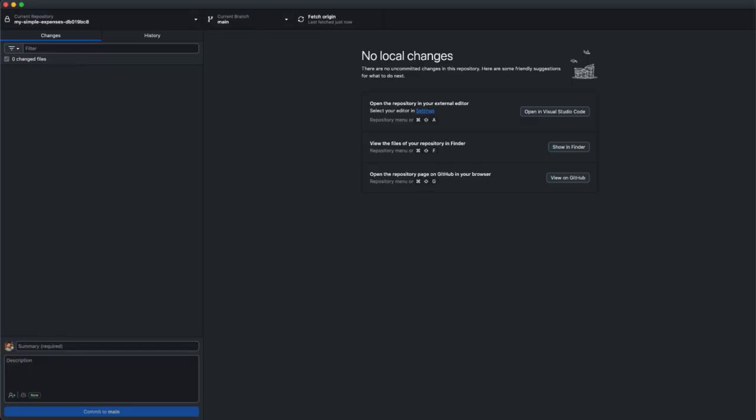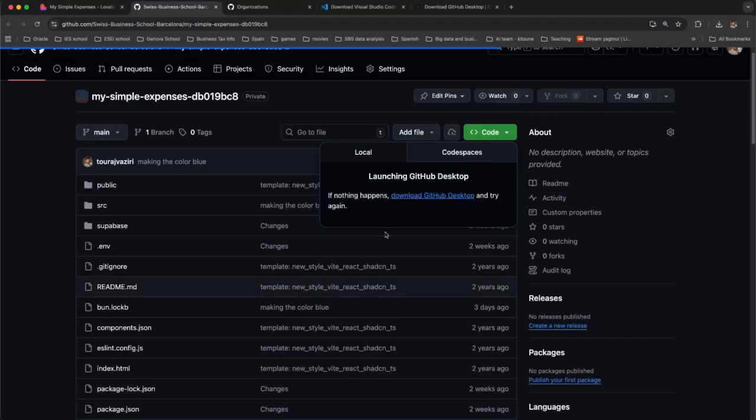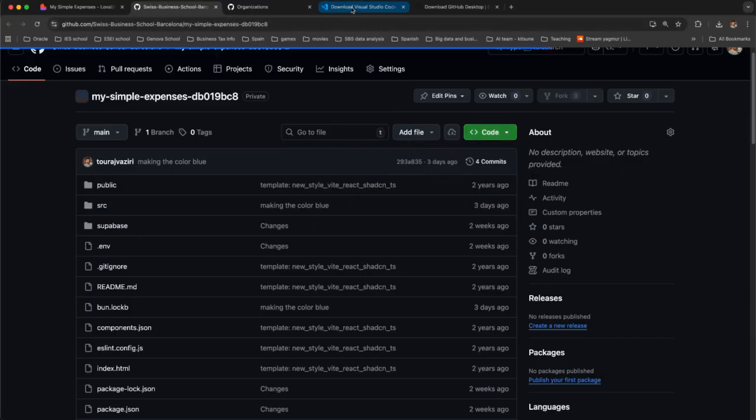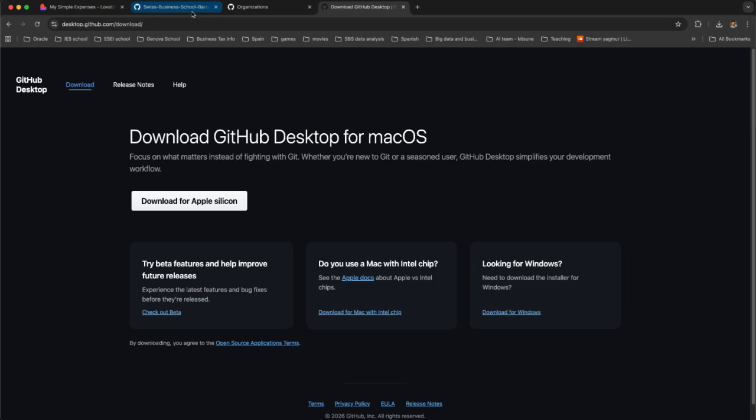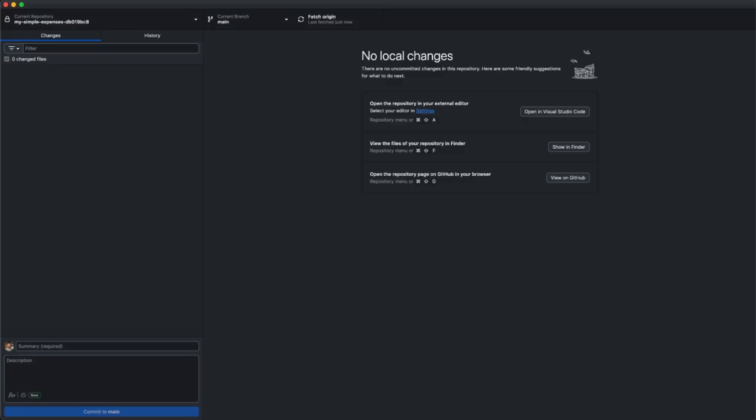Now, in order to work with the project, one of the easiest tools you can use is Visual Studio Code. You need to download it. So you just Google Visual Studio Code and download it for the environment that you need. For example, in this case, I'm going to download it for Mac.